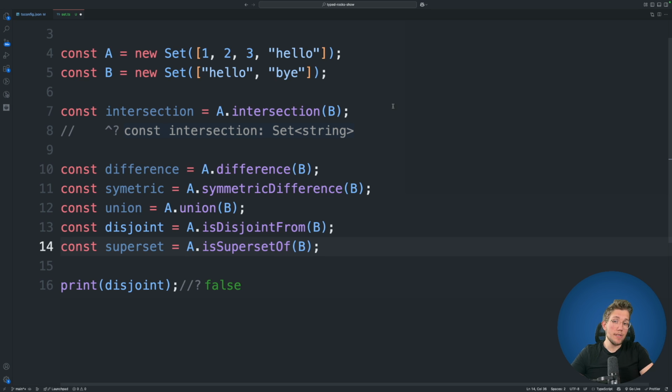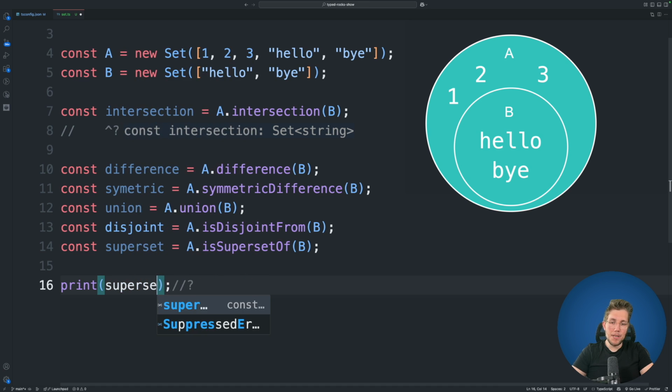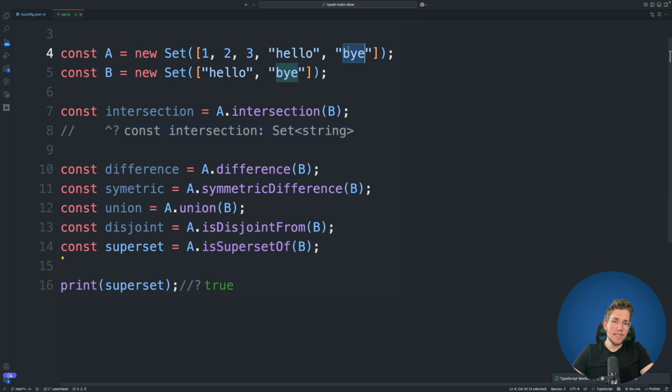So in our case here, this would return false because the string "bye" is not in the set A. But if I add this in here and I say, for example, "bye" up here, and I print this by using print superset here, we can see that this now returns true. As soon as I remove this "bye" here and I run this again, we can see that we get back false.